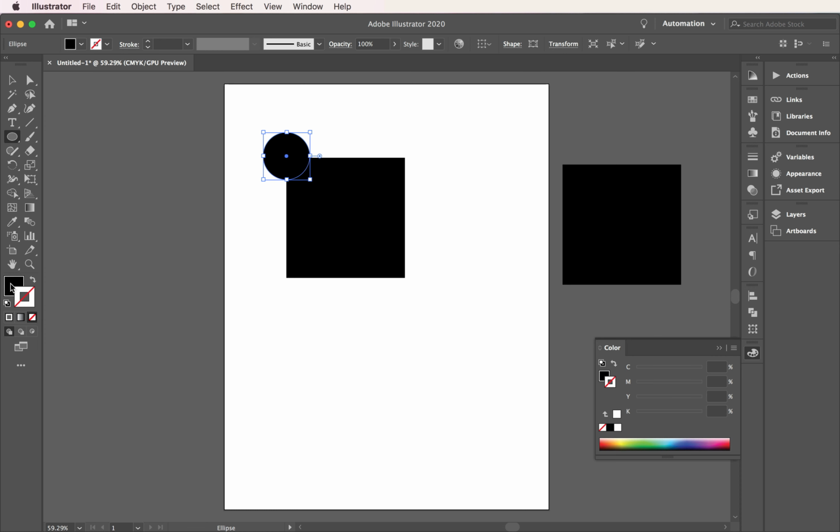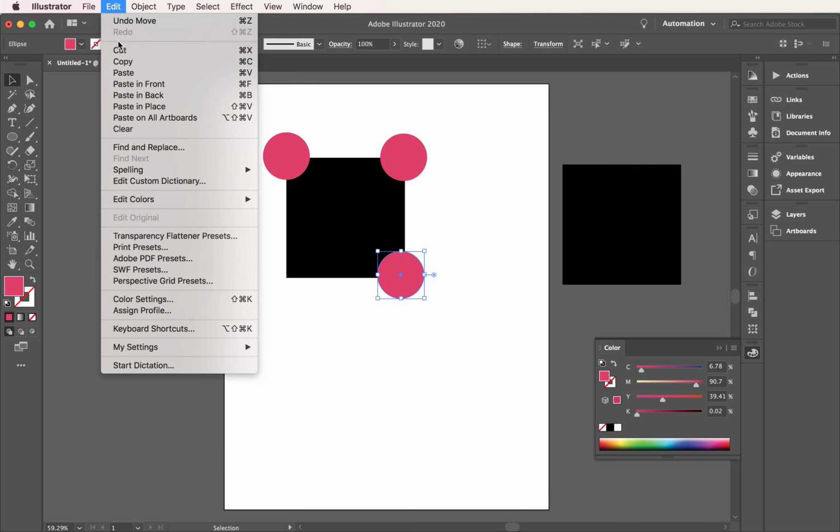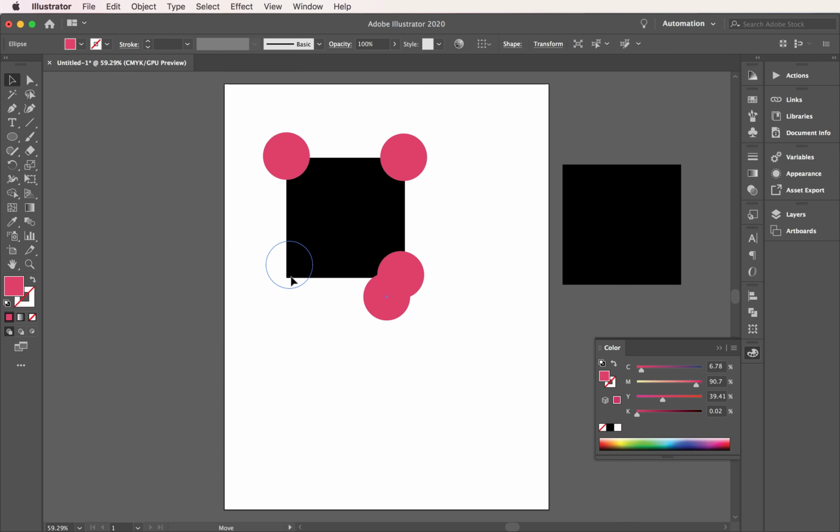Okay, so we're going to copy this circle 3 more times. So select it, do an edit, copy, edit, paste, bring it somewhere over here, edit, paste, bring it into the other corner, and edit, paste. So you're basically putting them in the corners. Now, one of the problems is you can see it's all off kilter, right? We want it to be perfectly square.